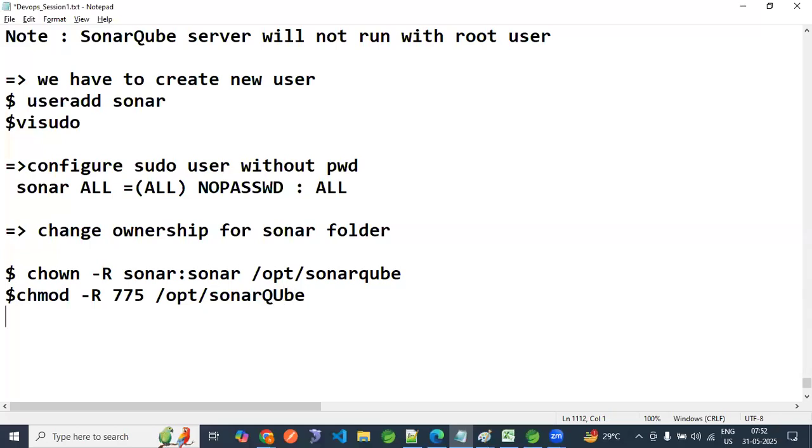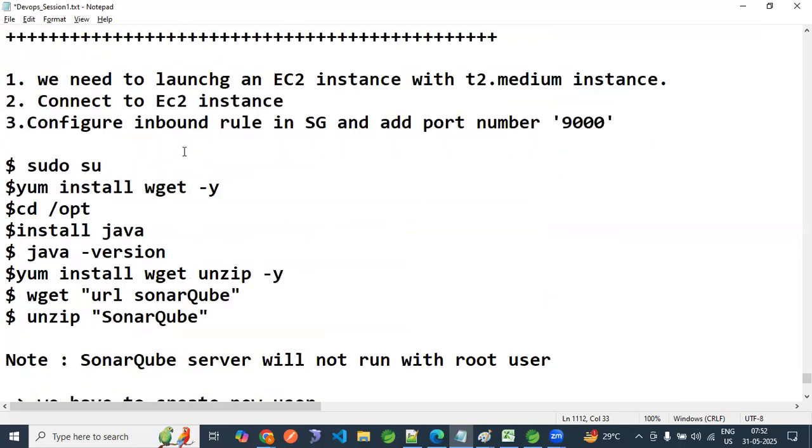Then we need to switch user. Switch to the sonar user to start the server: su - sonar. Switch to the sonar user. Okay. Now, meanwhile, let's do all this first, and let's see how it goes.